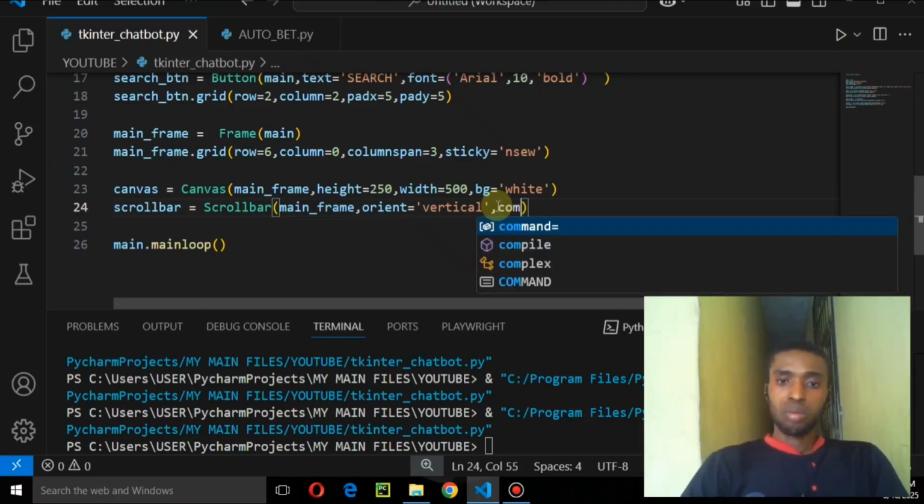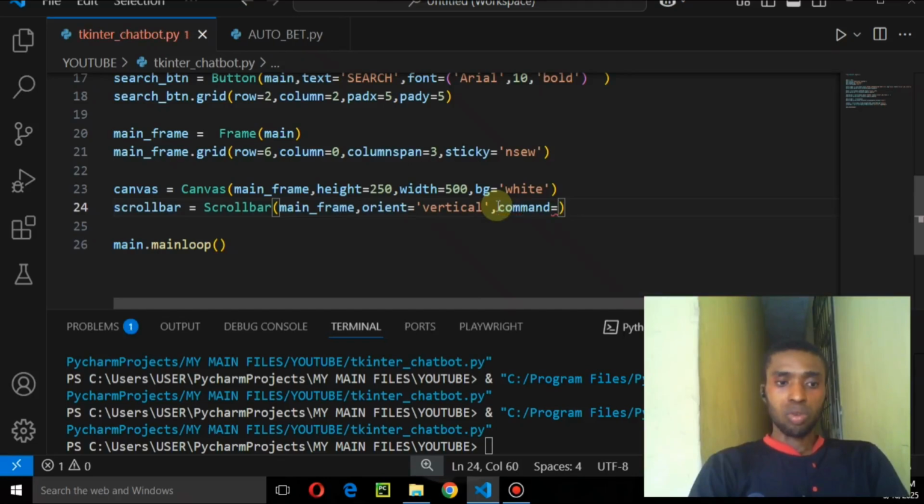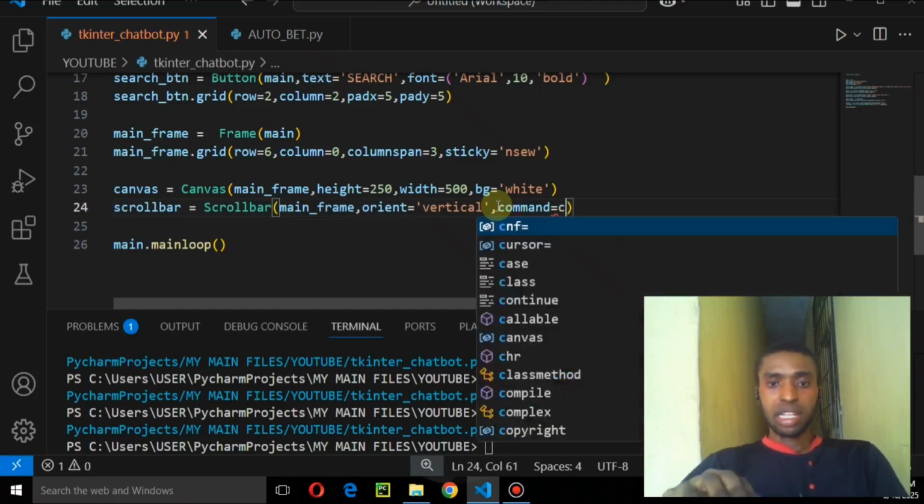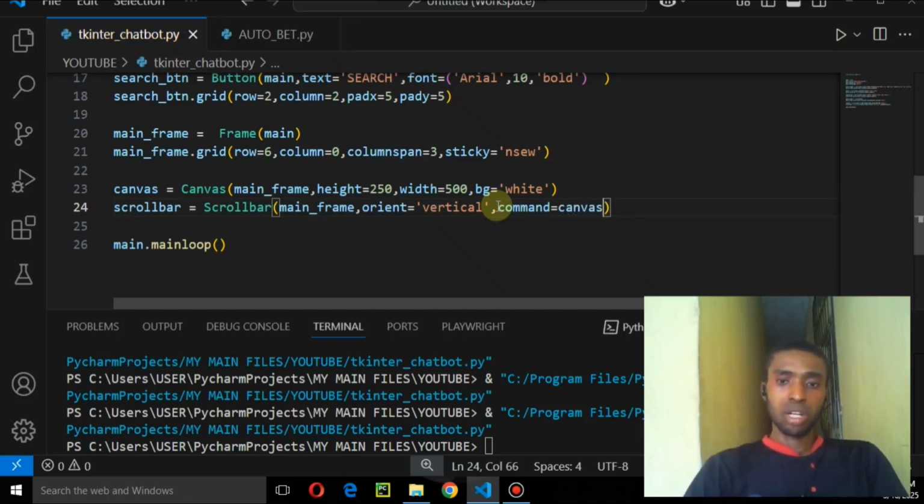So I can set our command. I want it to be yview, so you can say it's going to be our canvas. To use the canvas to make the scroll, you can say canvas dot what? yview. So as you can see, they have xview and a whole lot of other ones.